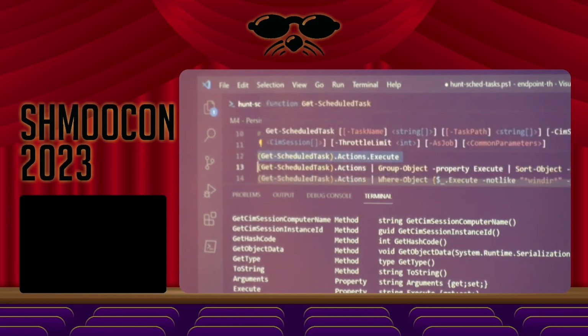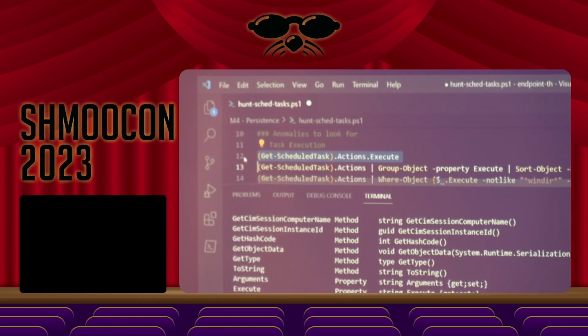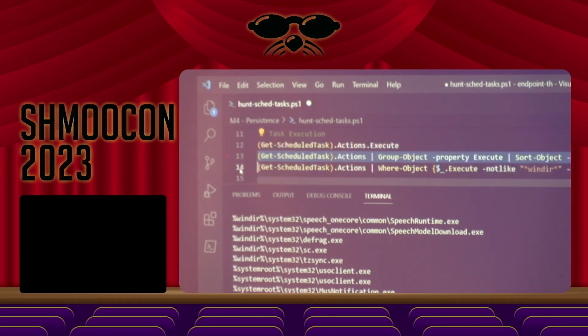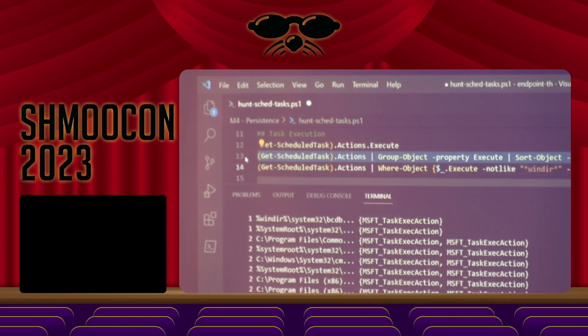And so if we do Get-ScheduledTask .Action.Execute, this is going to return a long list of all the execution parameters, aka what application is being executed. We see defrag.exe, tzsync, so on and so forth, just a massive list. Let's clean this up a bit. We can group the objects by that property and then sort them so we get a nice counted list of how many times each one of those applications was returned.